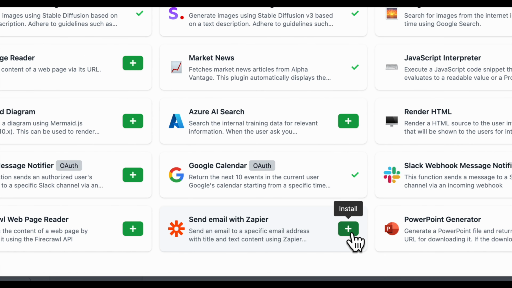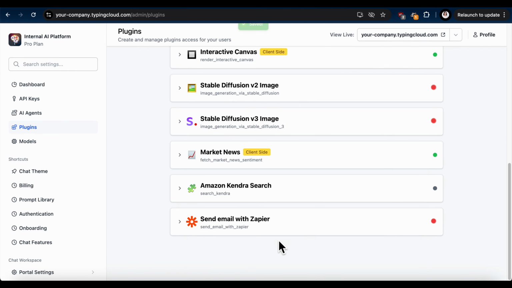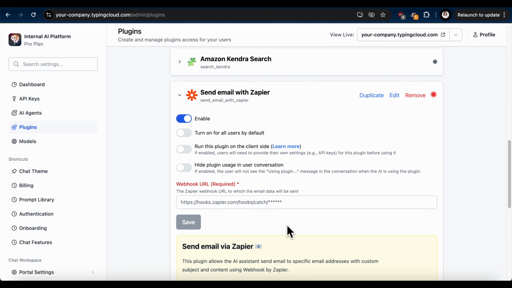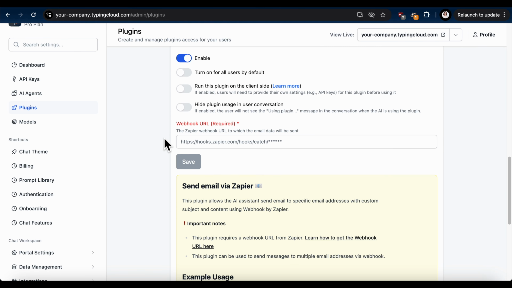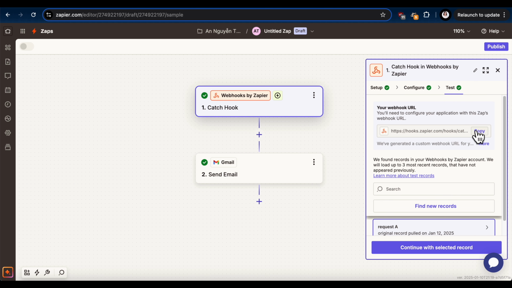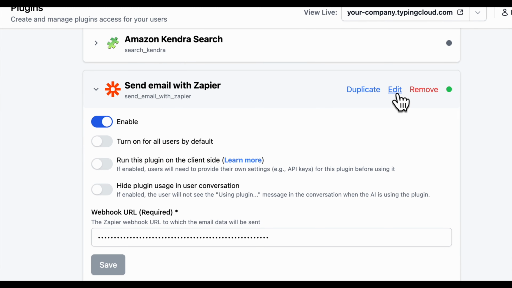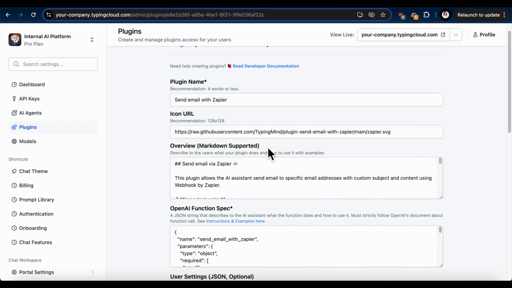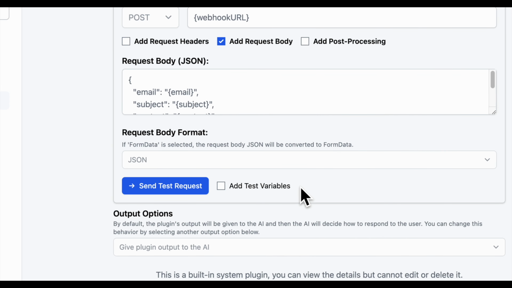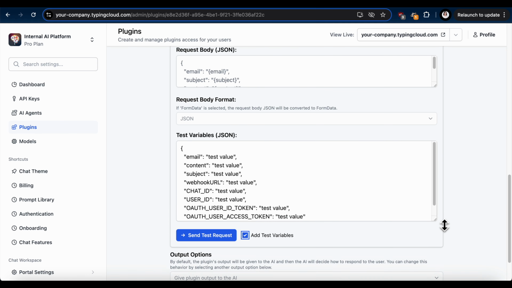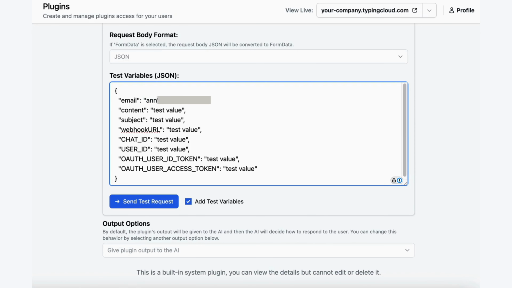Find and install the Send Email with Zapier plugin. Once it's installed, click the plugin again. Paste the webhook URL you copied earlier from the Zap flow into the provided field. Then click Save. All right, now that we've saved the webhook URL, click Edit on the plugin. Scroll down and check the box for Add Test Variables. Here, all you need to do is input a real email address and your Zap webhook URL to test if the request to Zapier works.